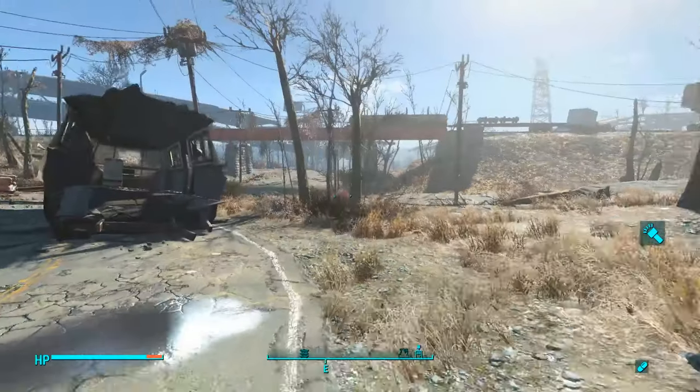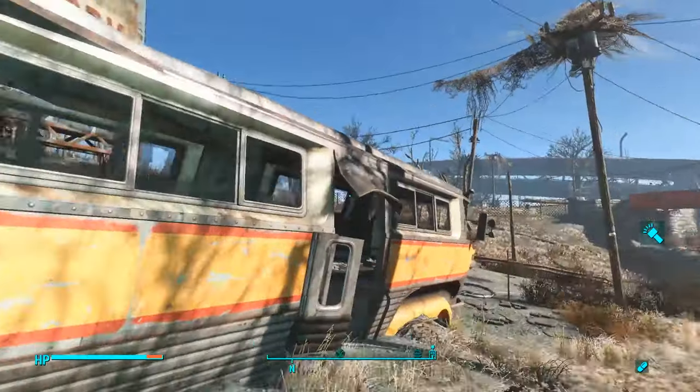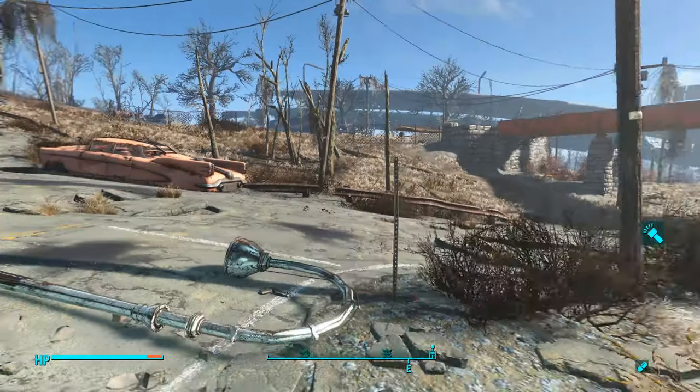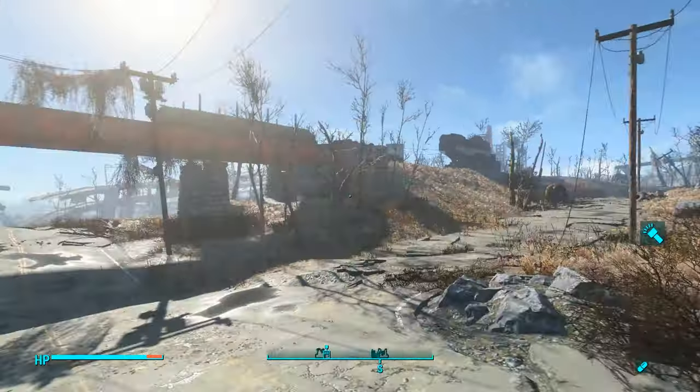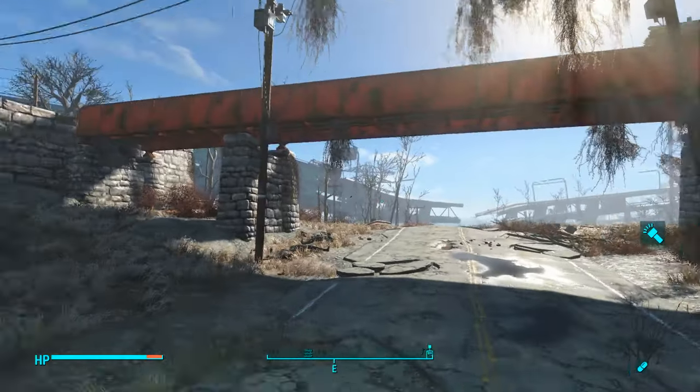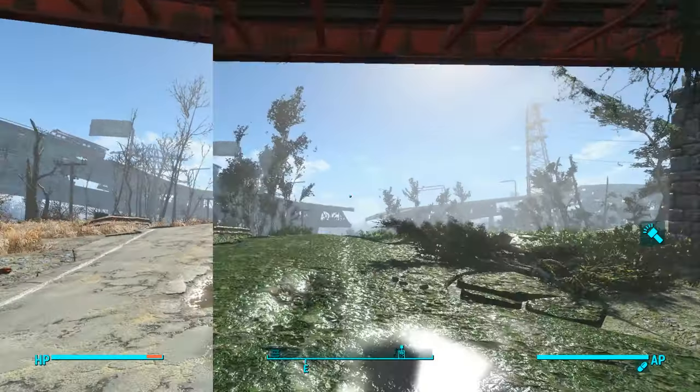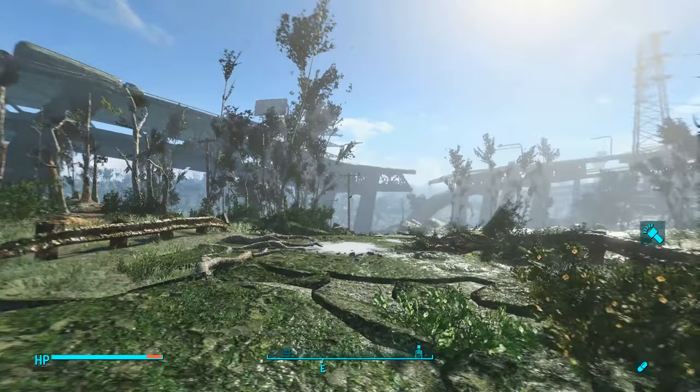Tired of the brown, dead default landscape of Fallout 4? Think plants should have taken over the Commonwealth in the 200 years since the bombs dropped? Well, if you want your Fallout to look like this, I'll show you how.